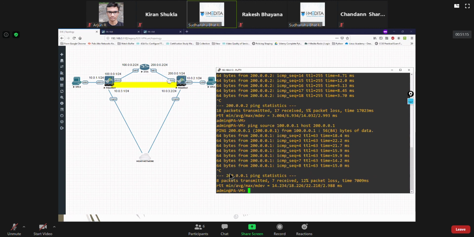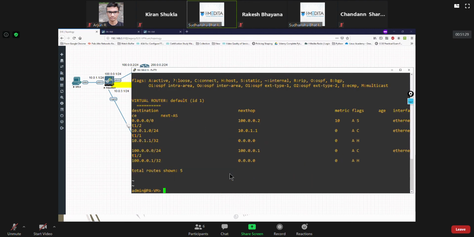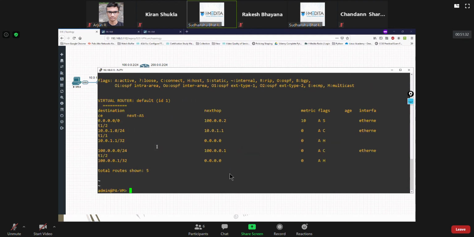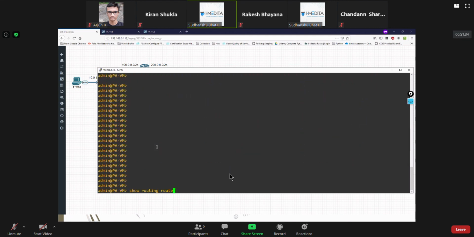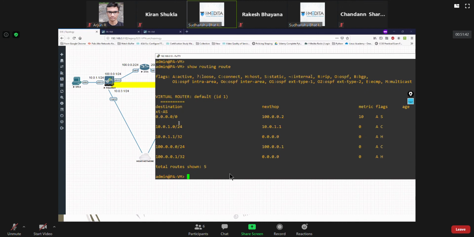We don't have routes for the private networks till now. If you see show routing route, we don't have on this firewall a route for the 10.0.2.0 subnet. You can use show routing route; there is no show ip route.